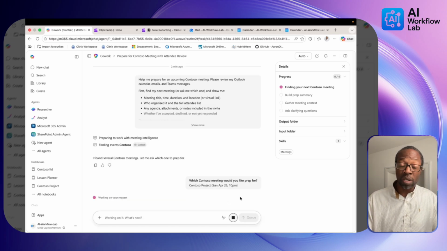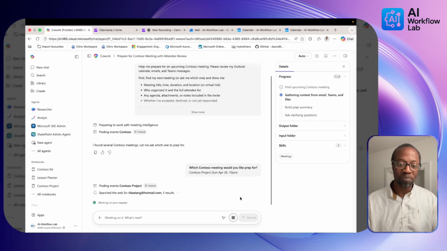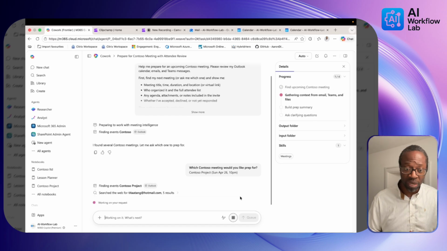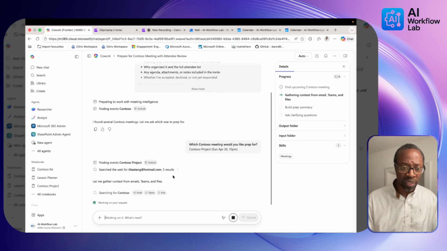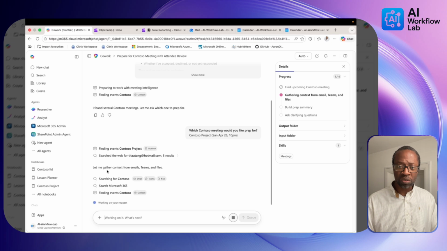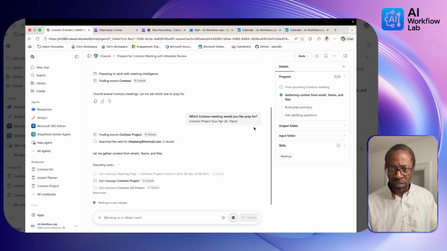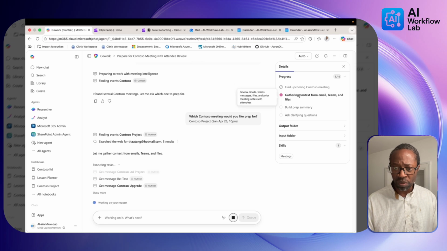So now Copilot knows which meeting it's going to help me prepare for. Then you can see it's similar to the previous video I showed you on Cowork. You have a nice little transcript of how it's performing, how it's going through its tasks. They have the progress chart on the right hand side.